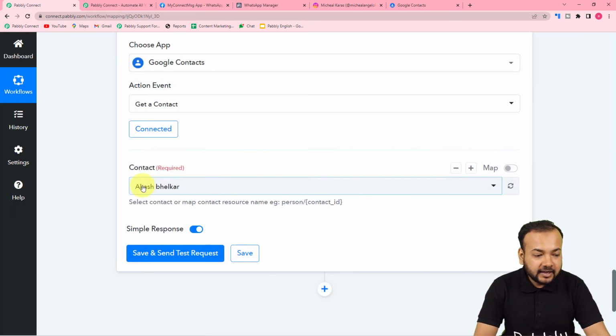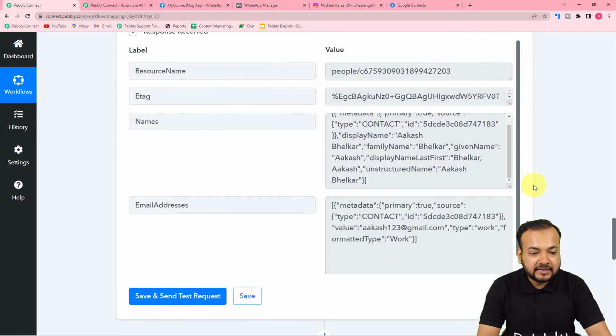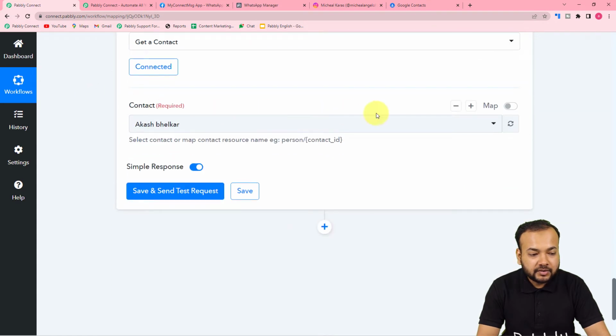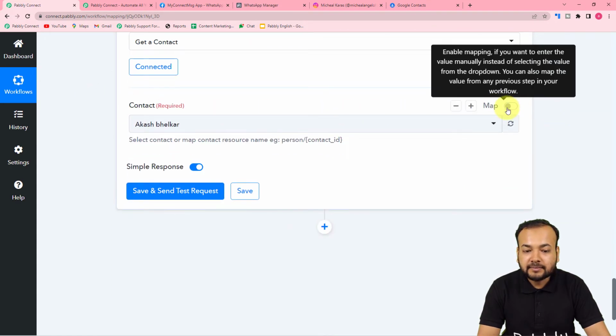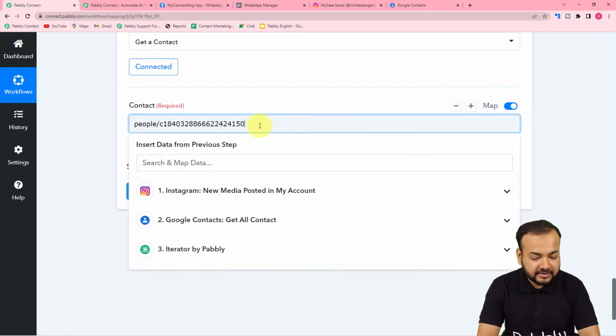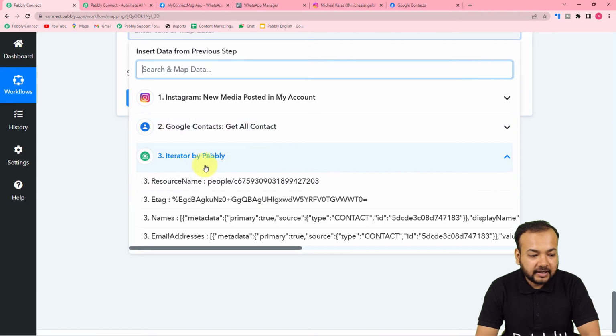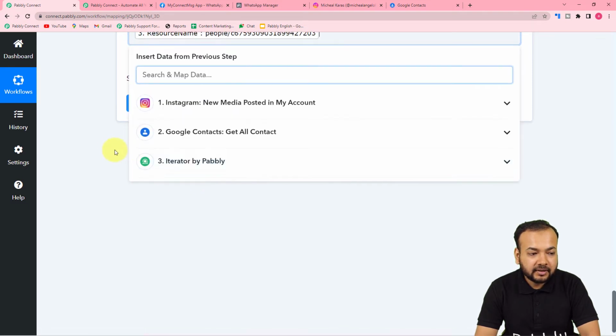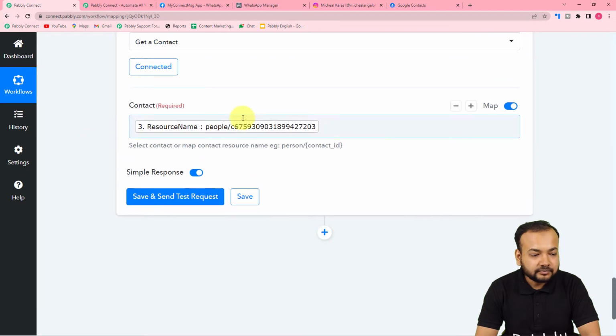Okay, and here it is asking for the contacts. So here I am going to map this label, this resource name label, guys. Okay, let me show you how. So first of all, you need to toggle this map button to on to enable mapping, then erase this data. And from this Iterator step, click here and map the resource label like this. So the resource name is mapped here.